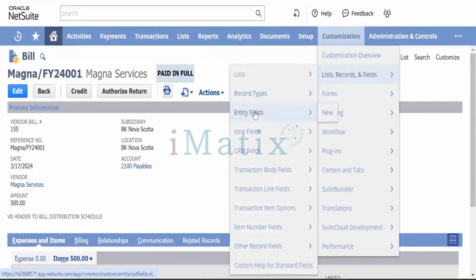We get the entity fields. Entity fields means basically our vendor, customer, or employee fields. Item fields, any field which we want to open in the item. These are the CRM fields related to customer relationship management. Then we get the transaction body fields and transaction line fields.